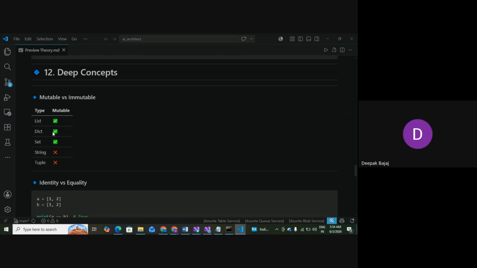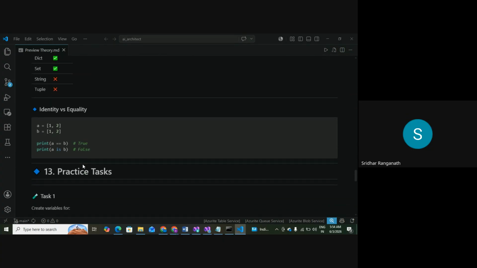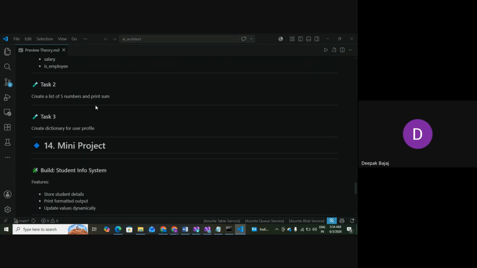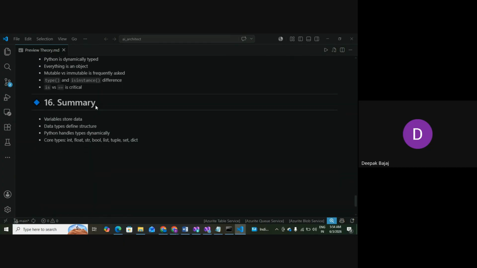Mutable versus immutable: list, dictionary, and set are mutable, but string and tuple are both not mutable. Identity versus equality: this will check the equality, but this will check whether this relates to this or not. Both are different in identity. So these are the practice things which we need to do.